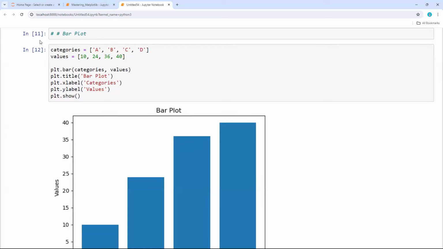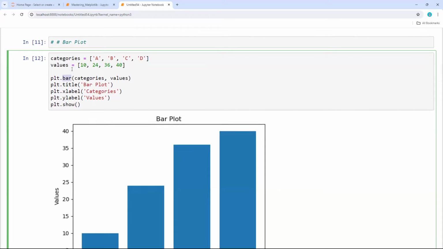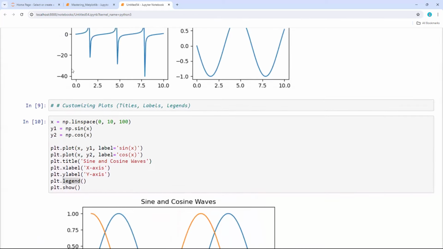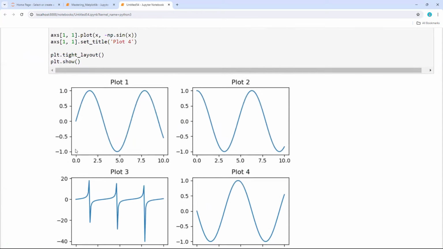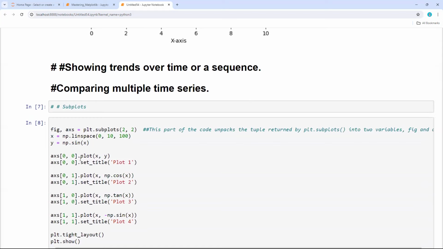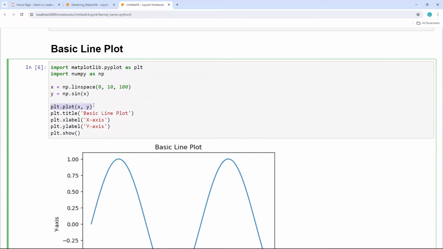So this is an example where I have categories A, B, C, D, and I just passed a list of corresponding numbers. A is equal to 10, B is equal to 24, C is 36, and D is 40, something like that. Now this time, if I wanted to plot a bar chart, the syntax is plt dot bar. We need to specify the bar chart. Whereas if you specify normal plt dot plot, by default it will take it as a line chart. So the plt dot plot syntax is to generate a line chart.